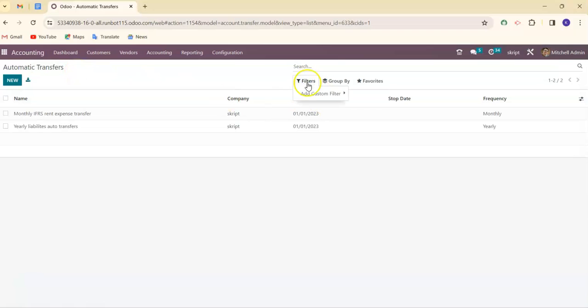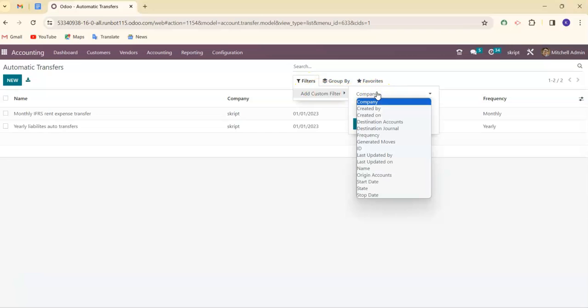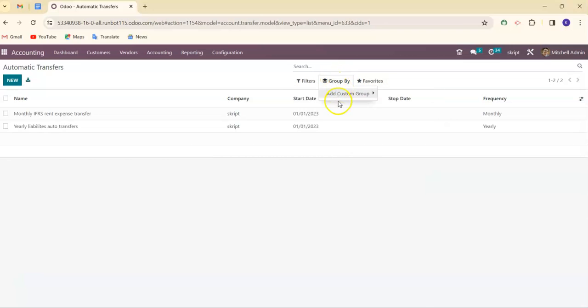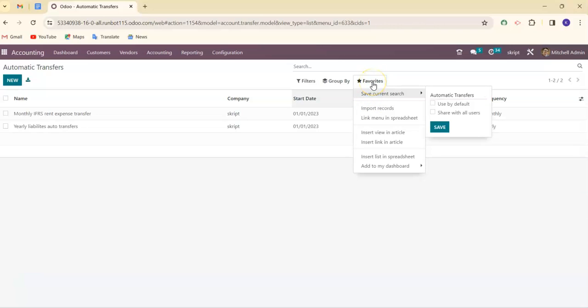We have multiple filters. We can apply multiple custom filters as well. We can do group by and also apply custom filters, such as created on, created by, name, start date or end date. We have a favorites section, so we can import records as well, link menu in spreadsheet, also insert view in article and insert list in spreadsheet as well.